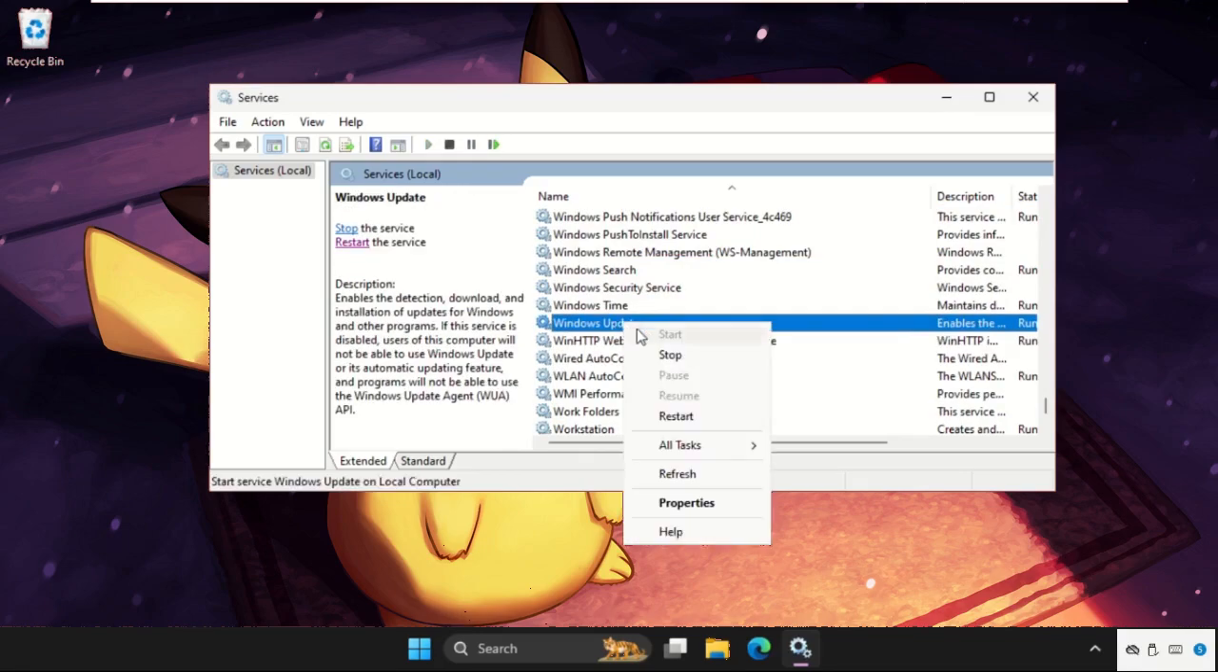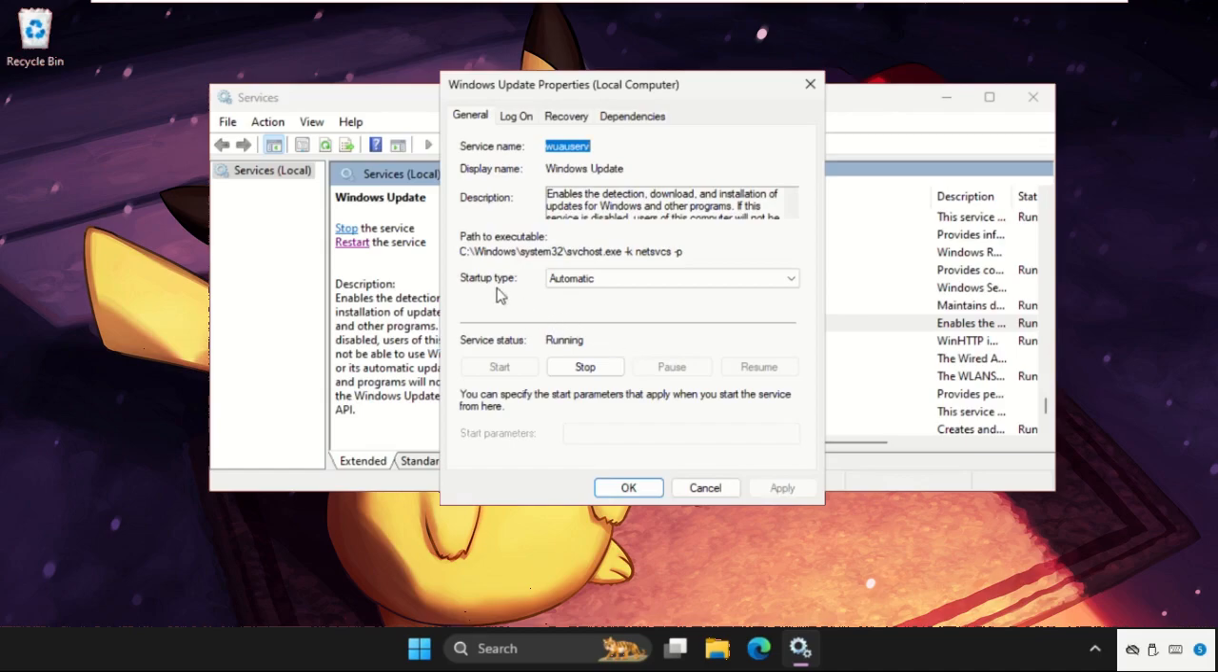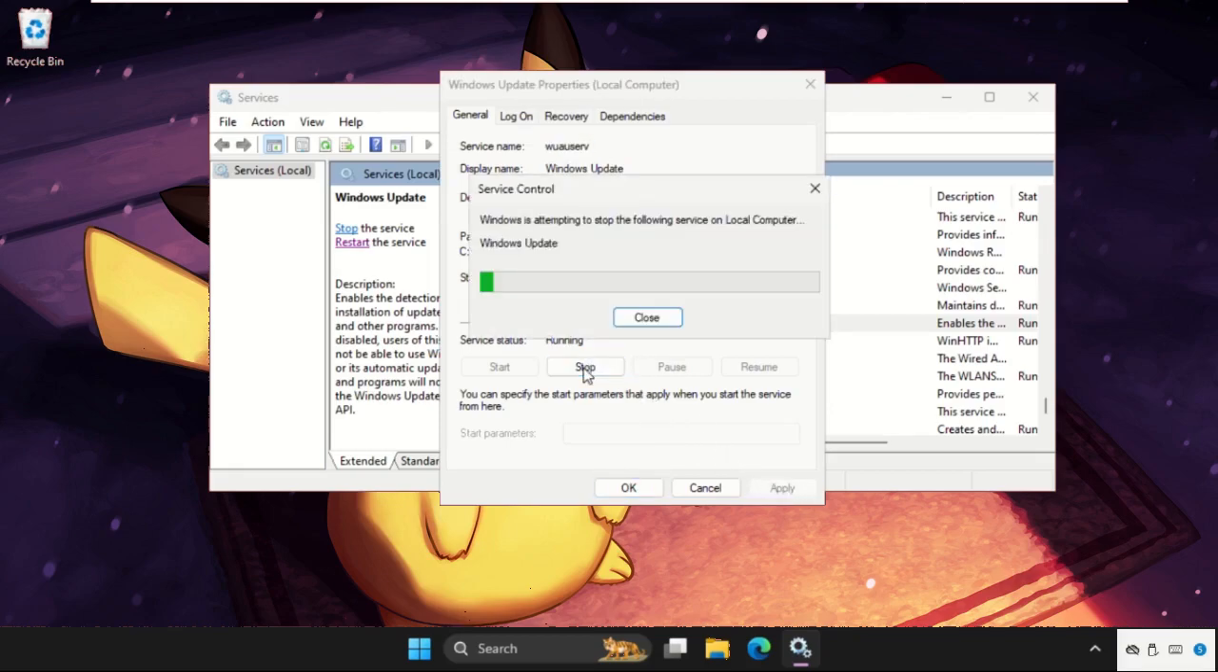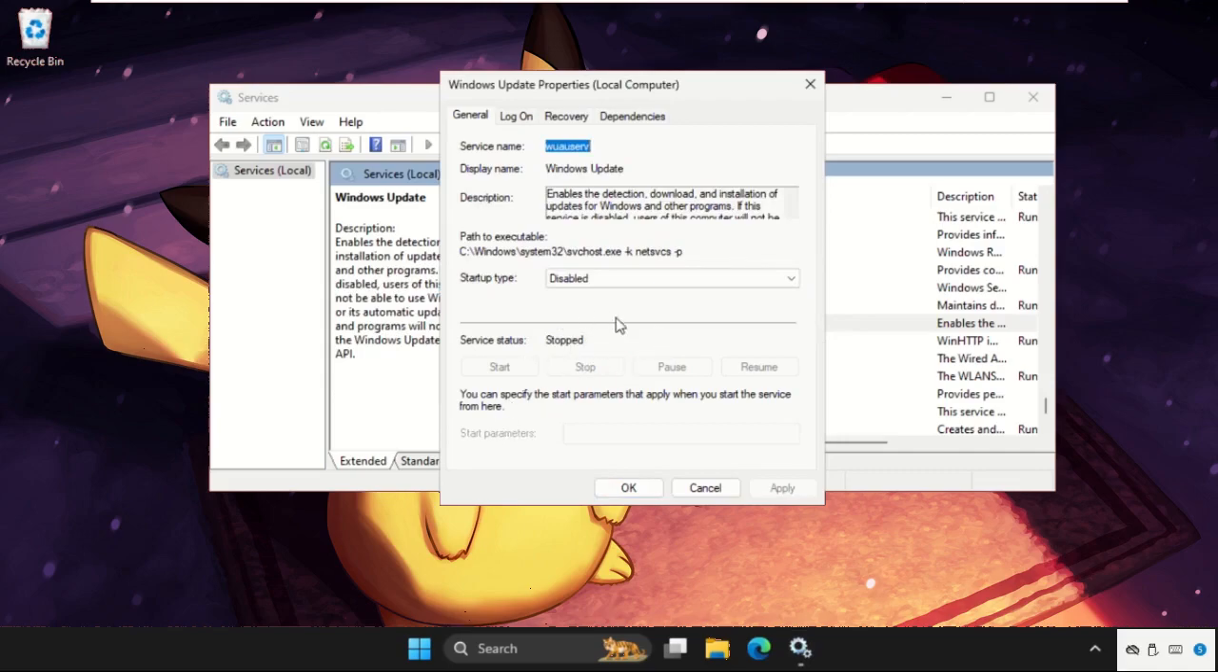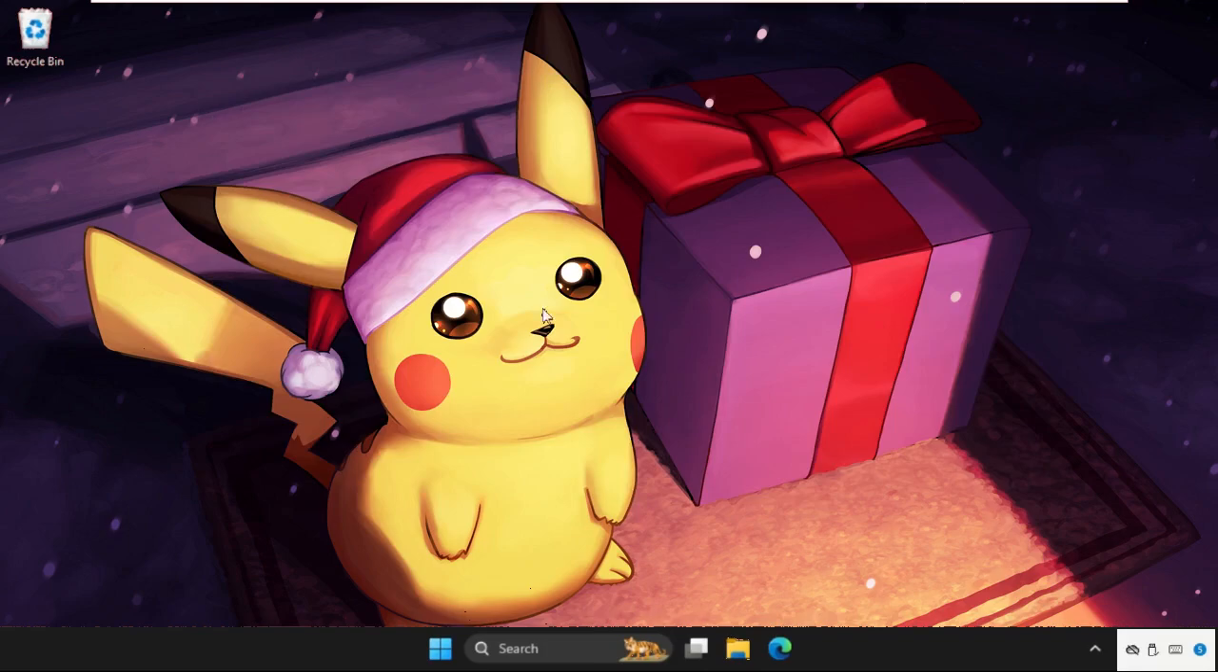So right click on it, select Properties, then make sure we set startup type as Disabled for the Windows Update, then click on Apply and then click on Stop. It will stop these services, then click on OK and close this window. So that's it guys, your problem is solved and you're good to go.